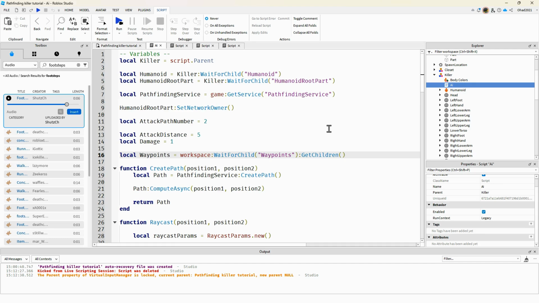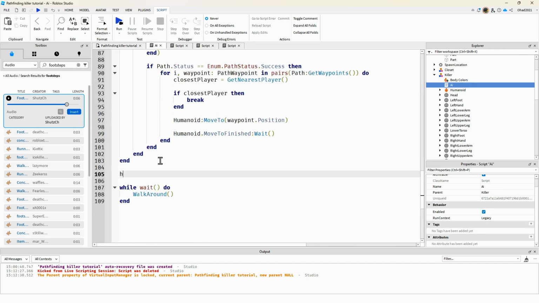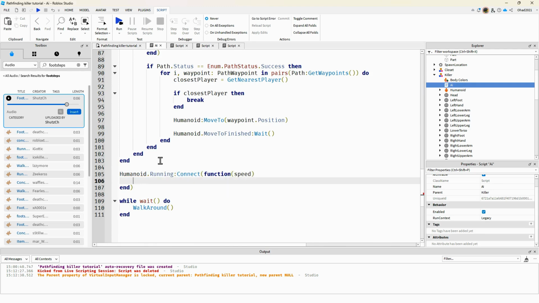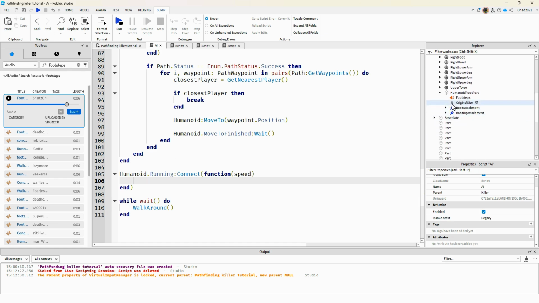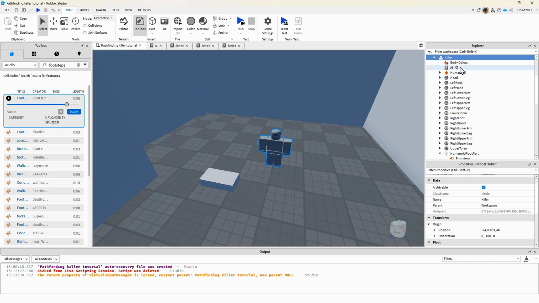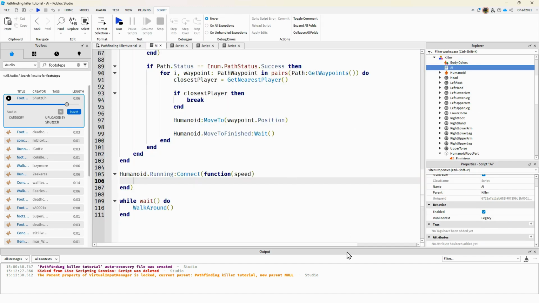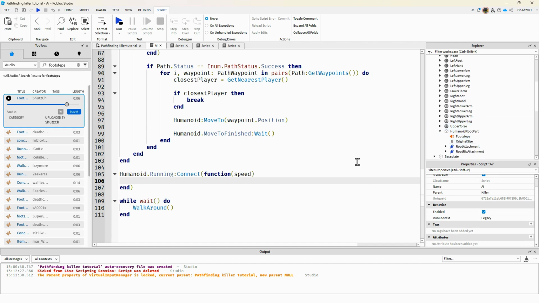Go in the AI and over here you can get the humanoid when it's running. You can connect it to a function right here in the speed, and you can set the sound, because for example if the killer changes speeds, like he walks, runs faster, he's going to have the footsteps go faster. So you can make the humanoid root part wait for child footsteps dot playback speed, and initially that it's 1, but you want to make it equal to speed divided by 10 or whatever.